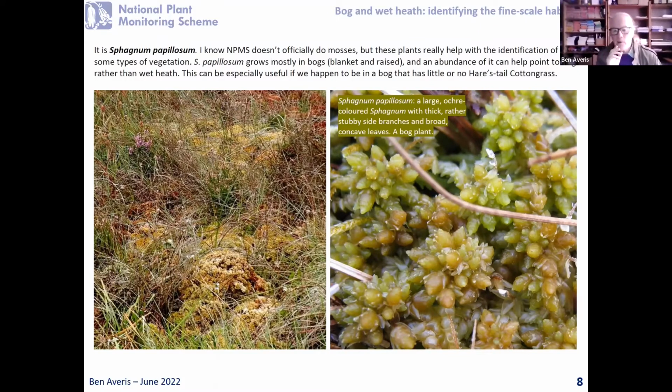And it's one of those sphagnums that has got very thick, stubby branches, because the branch leaves are quite big and concave. Other kinds of sphagnums have much thinner, much finer branches, and the ochre colour is reasonably consistent. Sometimes it goes a bit greener. There's some green bits in some of that moss there, but fairly consistently ochre colour, nice colour, and a big sphagnum. So that's a very good bog indicator.